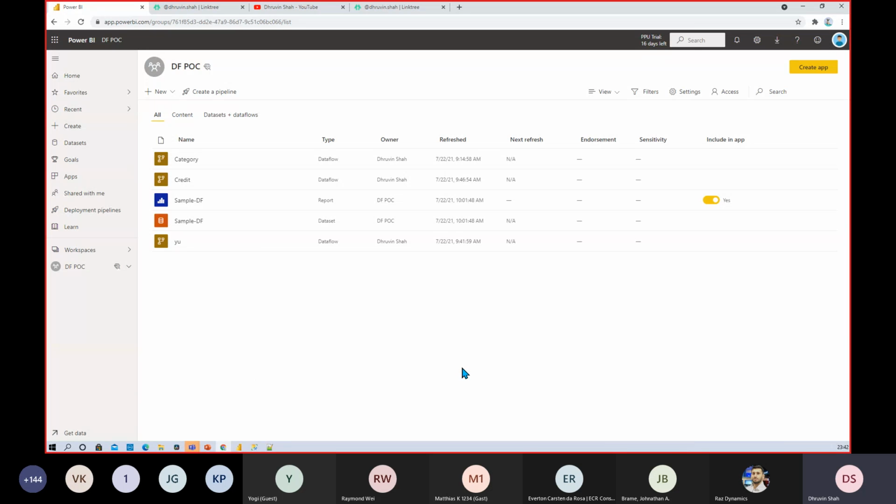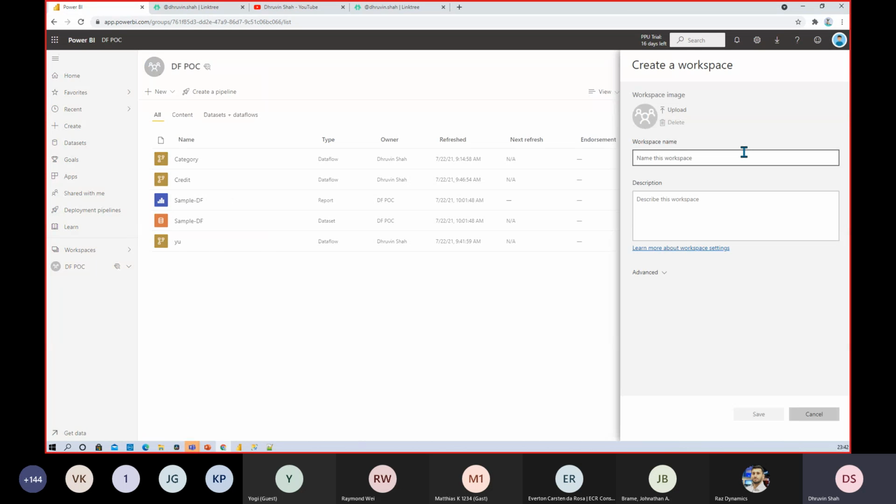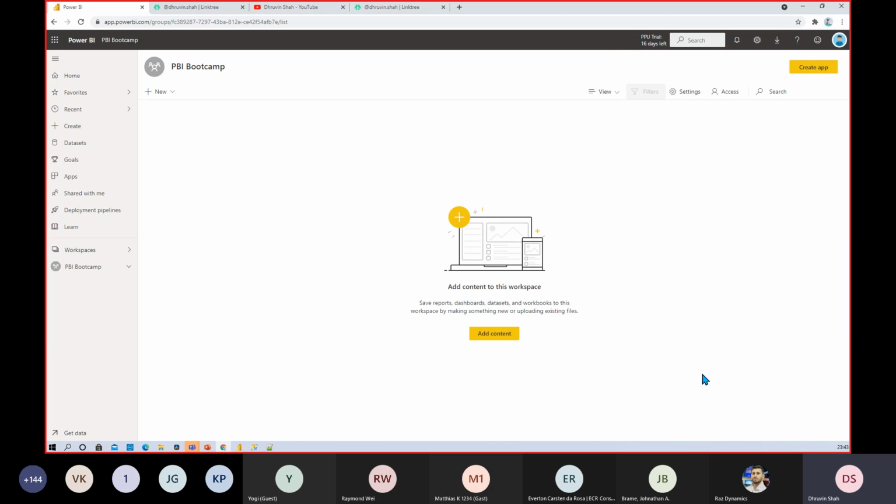I will create the workspace from scratch and make that workspace a Premium Per User workspace, and then we will load the data flow over there. So I can explain almost every feature of the data flow that I wanted to present. First of all, let me create one new workspace. Let me provide my workspace name as Power BI Bootcamp over here, and click on save. That will create one normal Pro workspace for you.